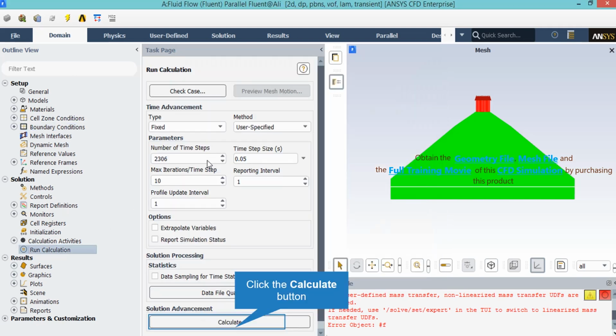After double-clicking on the Run Calculation button, a new window will appear. In the appeared window, you get to choose a value for number of time steps and time step size. Also, you can change the value for max iteration per time step. After defining these values, by clicking on the Calculate button, your simulation progress will start.